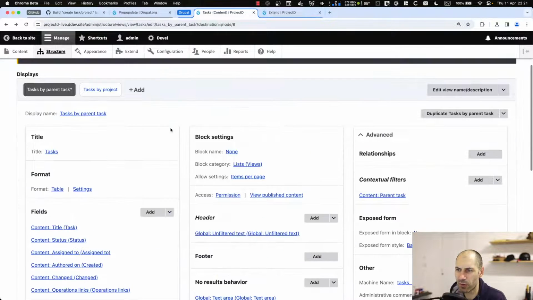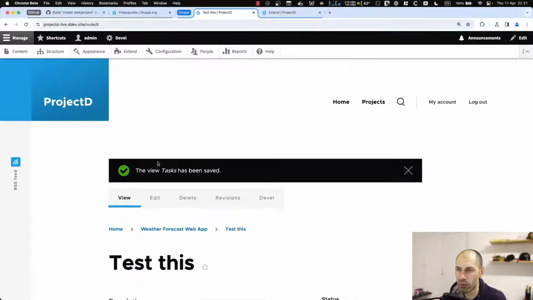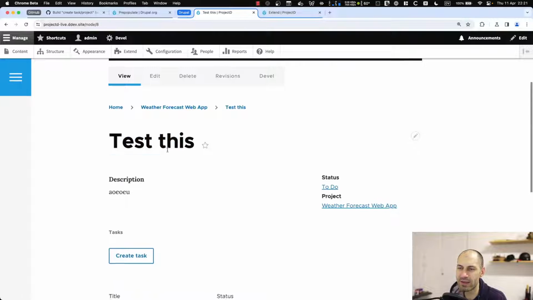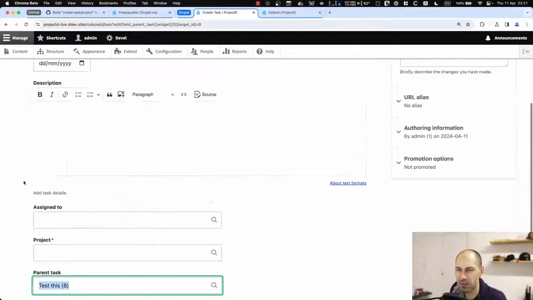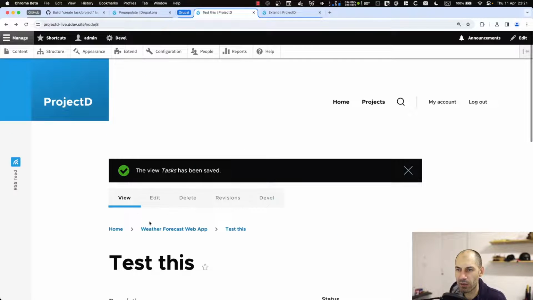Did this save or not? All right, Drupal. All right, so the parent task should be test this. Come along in here, create task, test this. Look at that. Oh, awesome. Absolutely awesome. All right, come along in here.